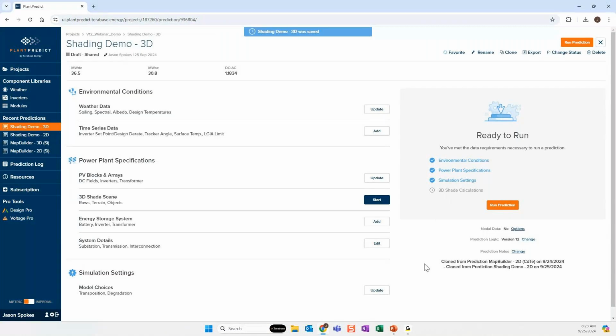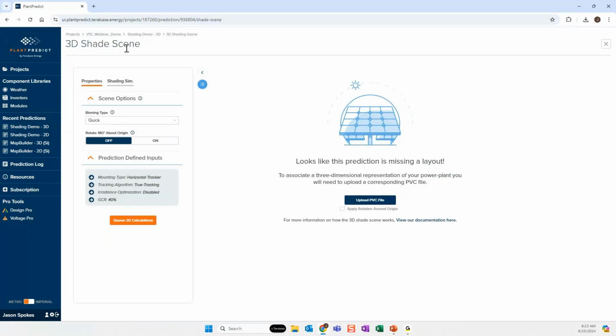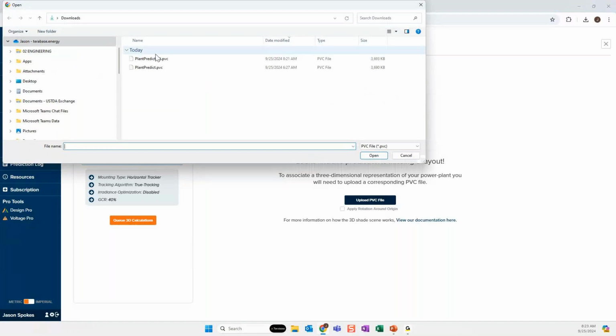And you'll notice that when I did that, there's now a new line item that's required prior to running the prediction: the 3D shade calculations. So this is telling me that I have not run my 3D shade calculations yet. And so let's do that. So I'm going to step into the 3D shade scene. And the first thing I'm going to do is upload my PVC file.